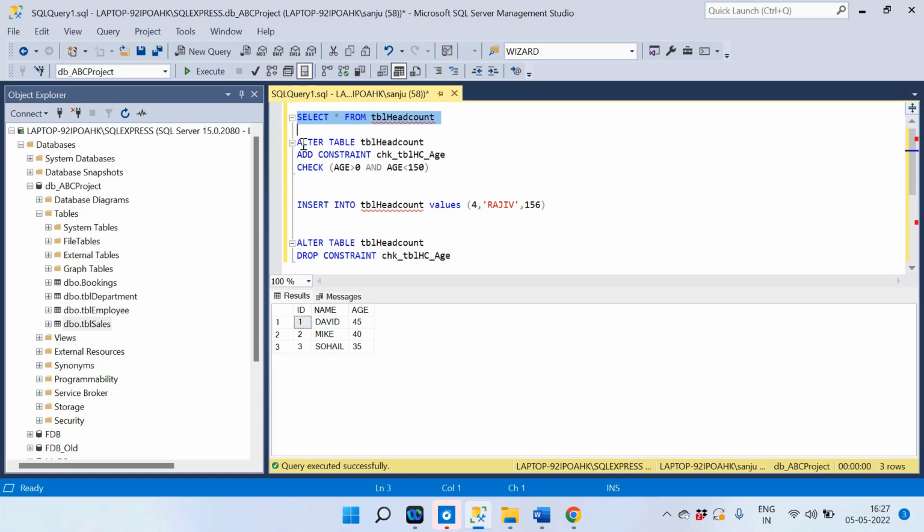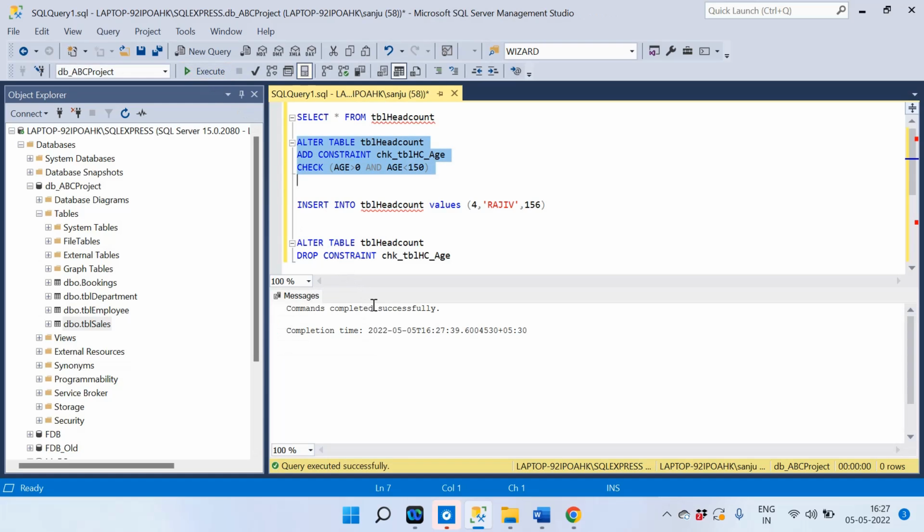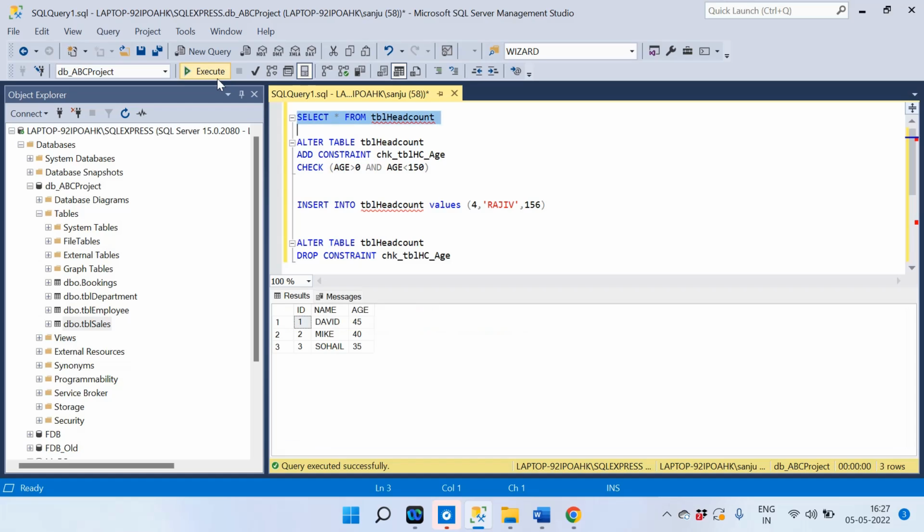So let's create this one. I have this statement: alter table, my table name is head count, add constraint, my constraint name, and check. And what is my condition? The age should be greater than 0 and less than 150. So let's create this one. Command completed successfully. Let's select the data once again. So we have 3 records.